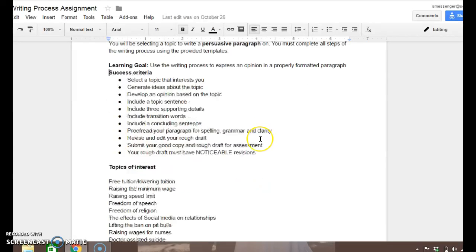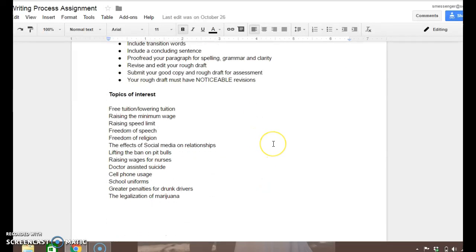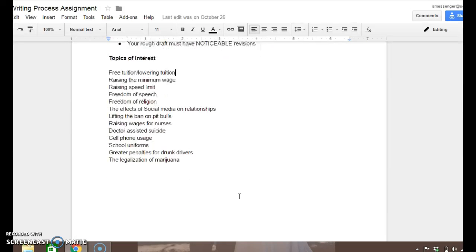Those are noticeable revisions. So as a teacher, I can see that you've actually made changes between your good draft and your rough draft. Here are some topics of interest that you can select for writing your persuasive paragraph. If you do not like one of these topics, then you are free to choose your own topic. However, I would stick to these as they are easy and they are effective.